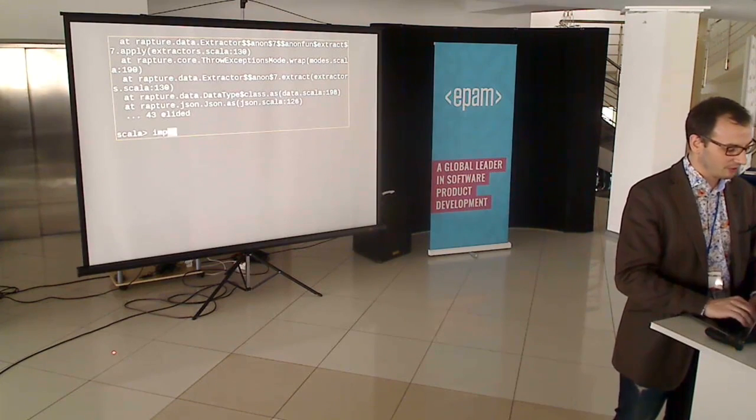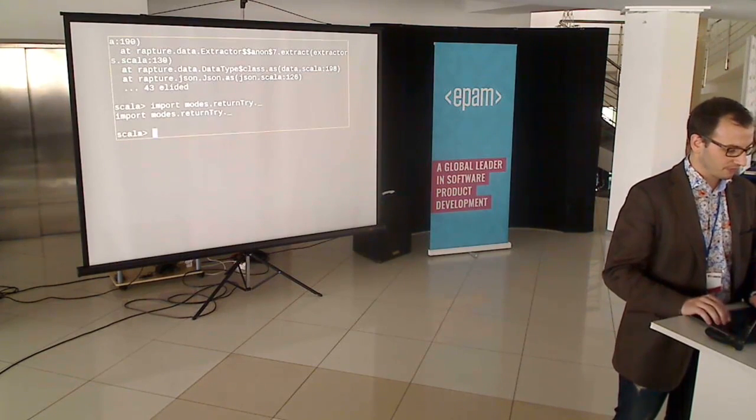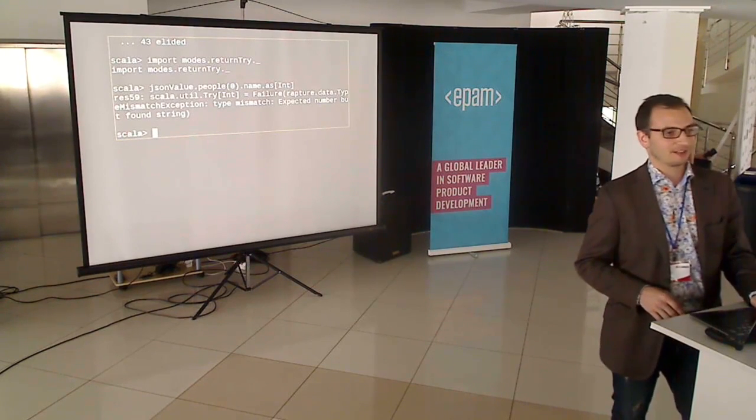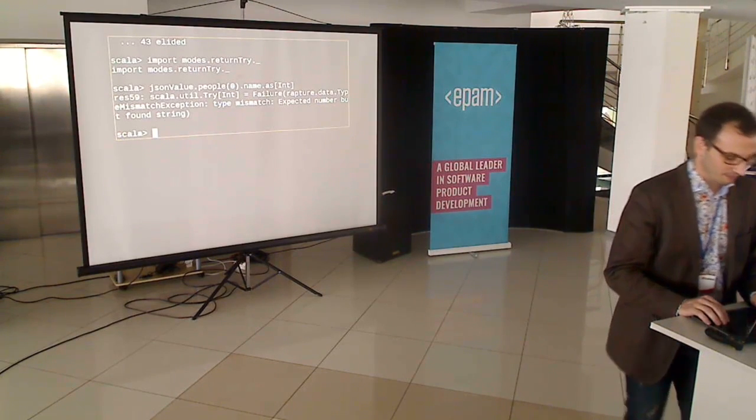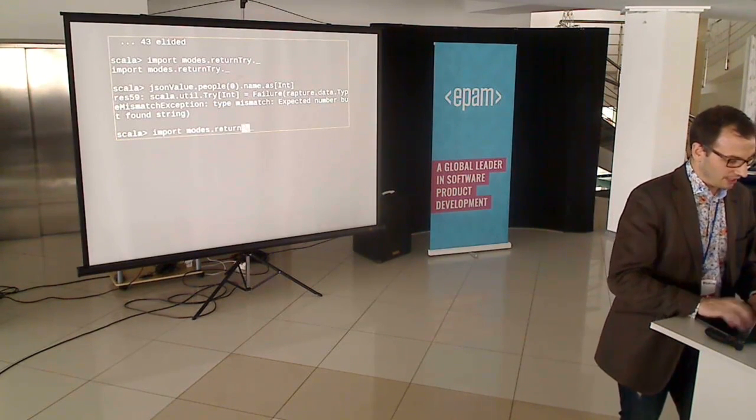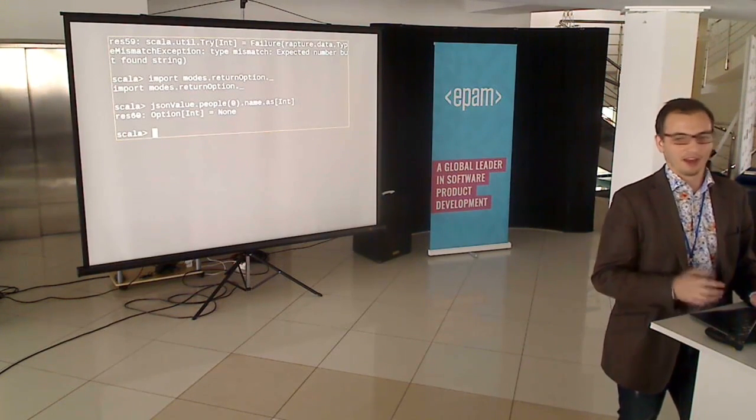So what we can do is import modes.return.try. Let's try the same thing again. Exactly the same command, except this time we get a Try. What if I choose return option? Same thing, we now get None. None is the failure case.